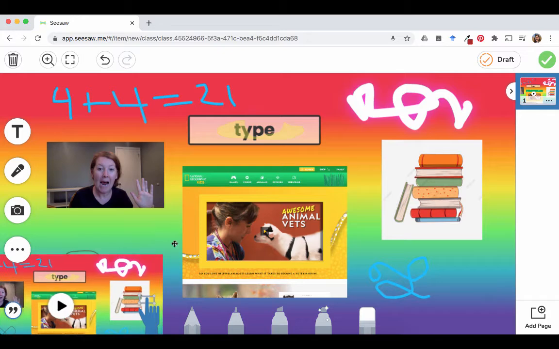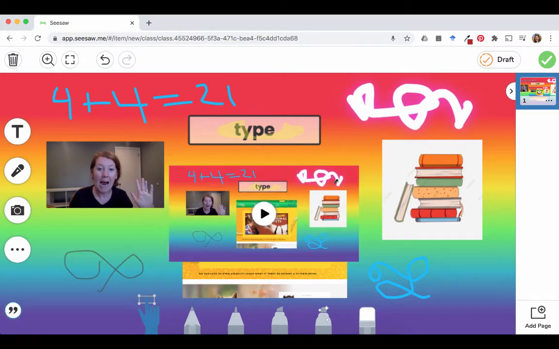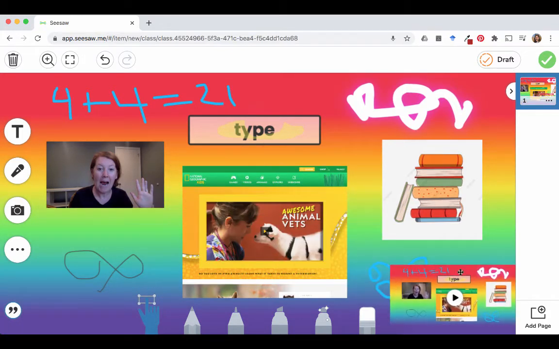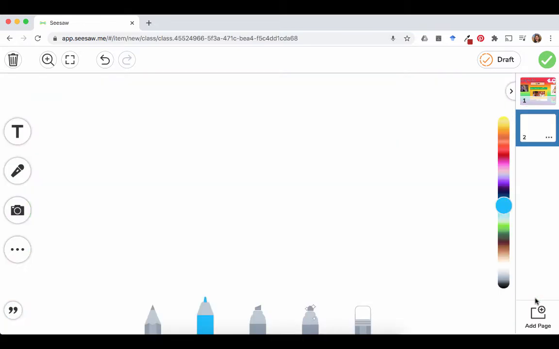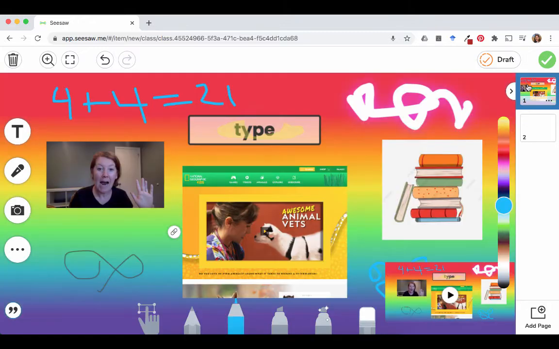So I recorded my screen, I recorded me doing things on my screen, and I can actually embed that recording right on my page. Now this page is getting a little crazy. Maybe it was crazy a little while ago, and I can actually add another page. And so when you hear that phrase multi-page on Seesaw, it's because before on Seesaw, you could really only do one page. And frankly, you couldn't put this many things on a page.